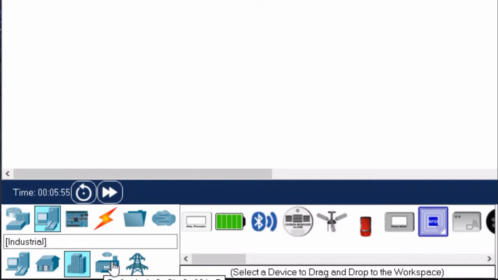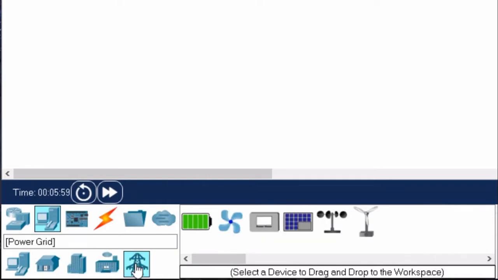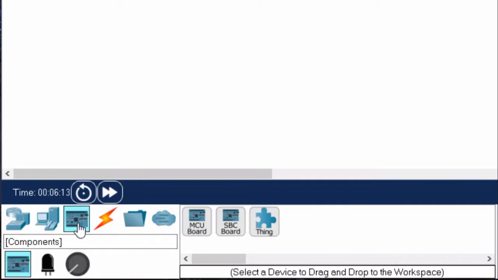If we continue on, the next component will be industrial, and then even power grid, all bringing some great features into Cisco Packet Tracer and the type of devices we can deploy in a network. To go even further into the realm of Internet of Things, known as IoT, we have another main category known as components. And in components, you'll find a variety of different boards.